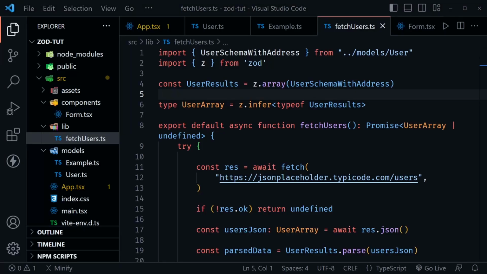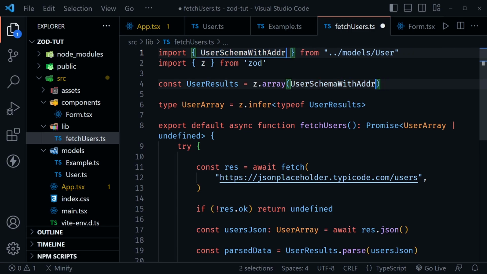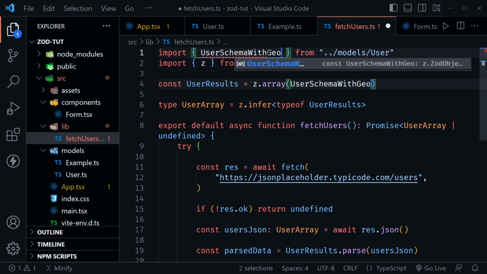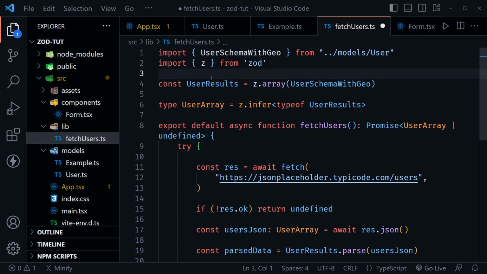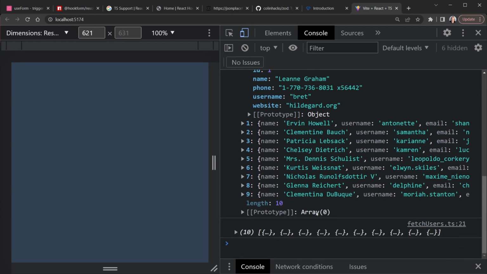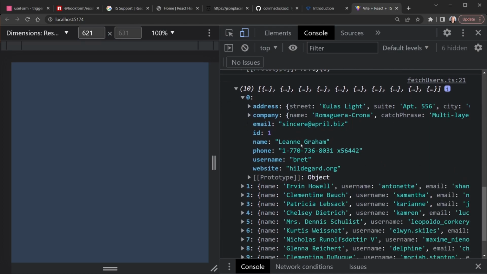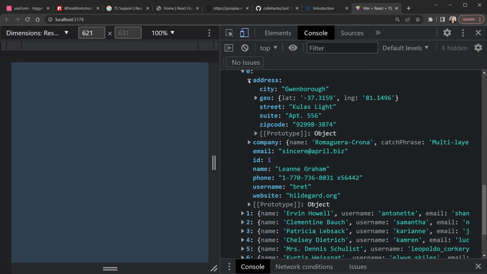So once again, inside of the fetch users, let's say user schema with geo, and I'll just select both with Control D, arrow to the end, back up over here, say with geo, there we go. Save that, and so now we've got user schema with geo. So now with these changes, let's once again go back and look at the latest data in our console. We scroll up, we have another 10 users here, and now let's look at the address, and the address data should have this nested geo data inside it as well.